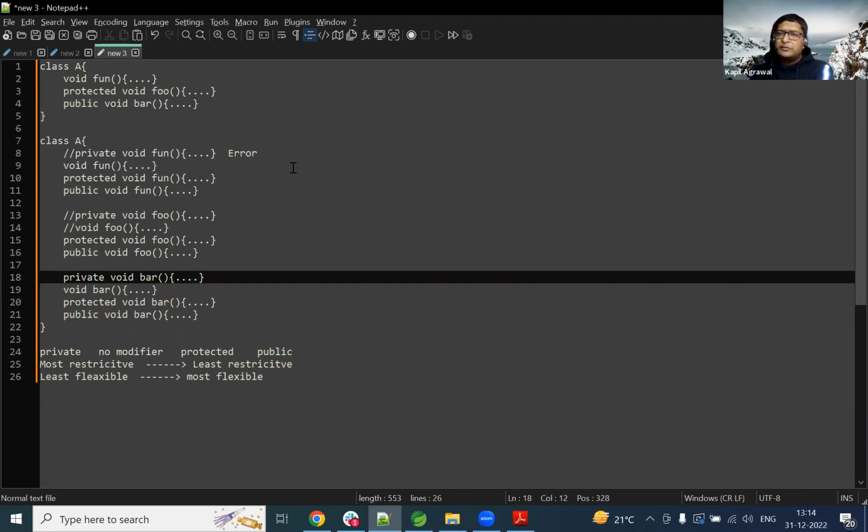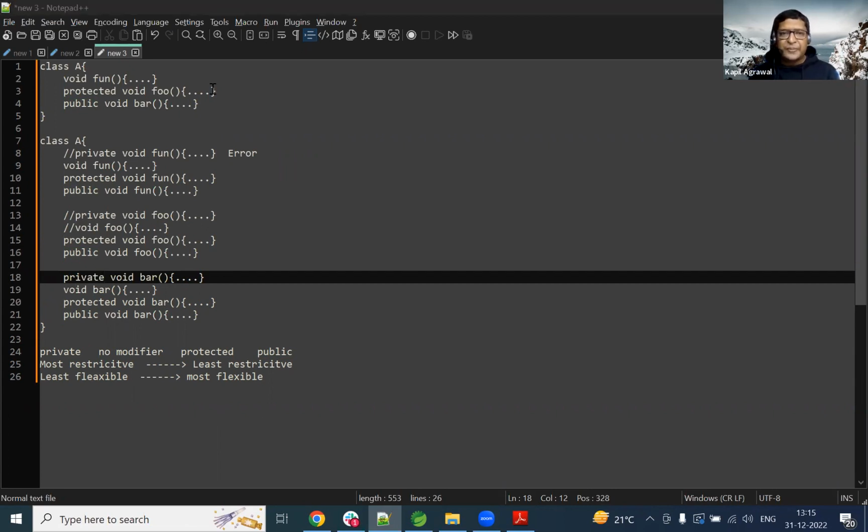So simple logic, whenever you are overriding, you can use a more flexible access modifier, but you cannot use a more restrictive access modifier, yet you can use the same level of access modifier. Yet you can use the same access modifier.